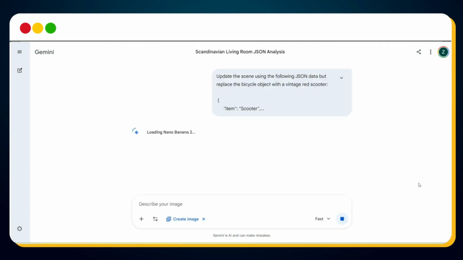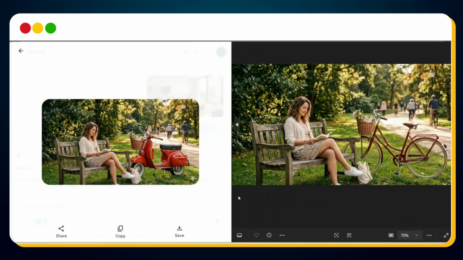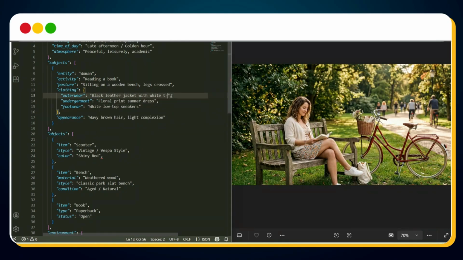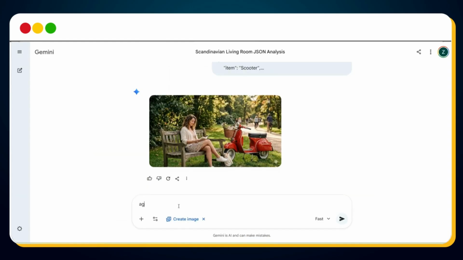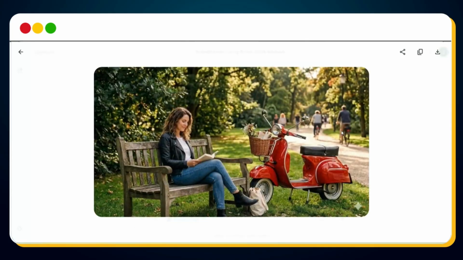Within a few seconds, bingo! Here's the updated image, and you can see that the bicycle has been replaced with a red vintage scooter. And here's the side-by-side comparison. Similarly, if you want to replace the outfit, simply go to the clothing JSON block and update the outfit as you want. Then copy the block and go to Gemini. Enter the prompt, paste the clothing JSON data, and hit send. And bingo. Here's the image with the changed outfit.